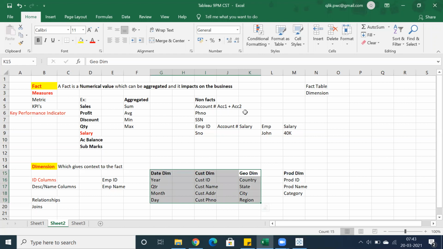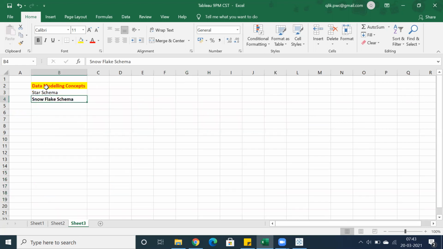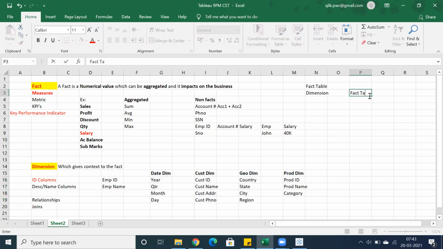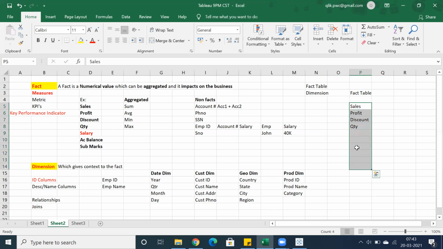So let's discuss the fact table and dimension table. Then I will come back to data modeling concepts. So basically, the fact table, right? The structure of the fact table is like this: the fact table consists of facts, for example sales, profit, discount, quantity. So in fact tables, we have facts and key columns.